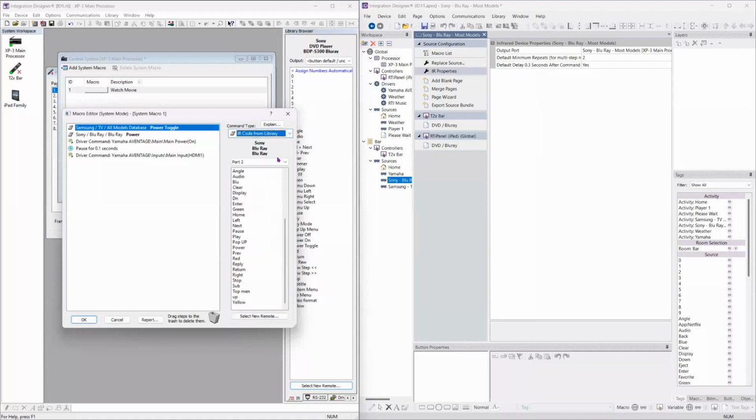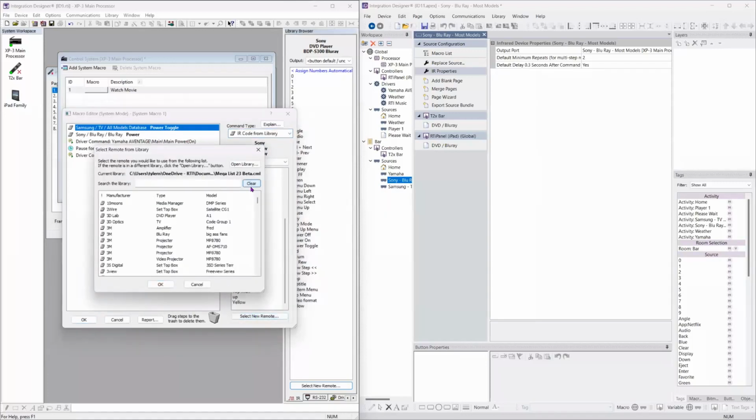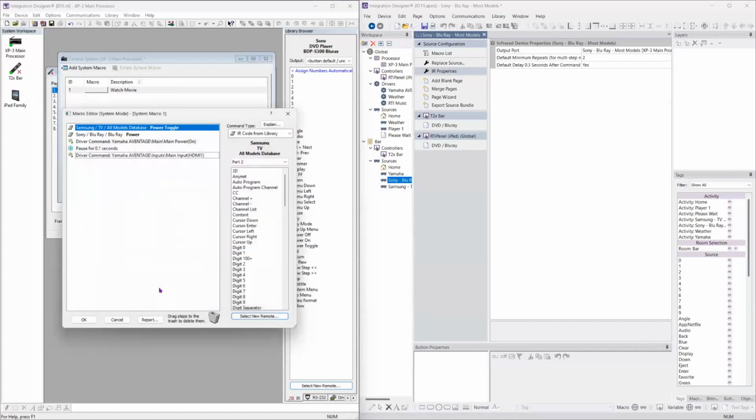Probably should put the IR command for the Samsung. Where's that Samsung? I'll just grab, let's see here. There we go. Okay. I know it's not the same one as what, oh yeah, it is. All right. We've got to remember.